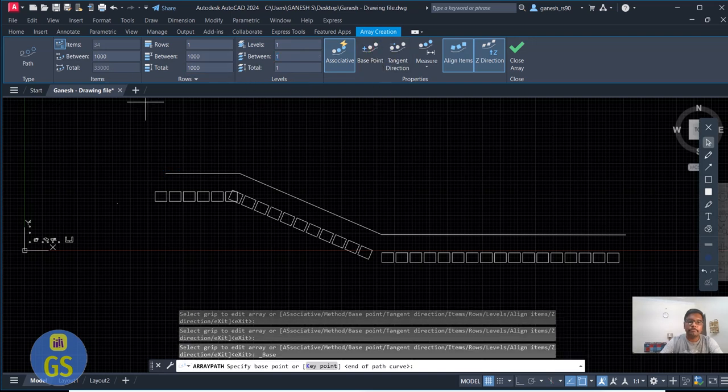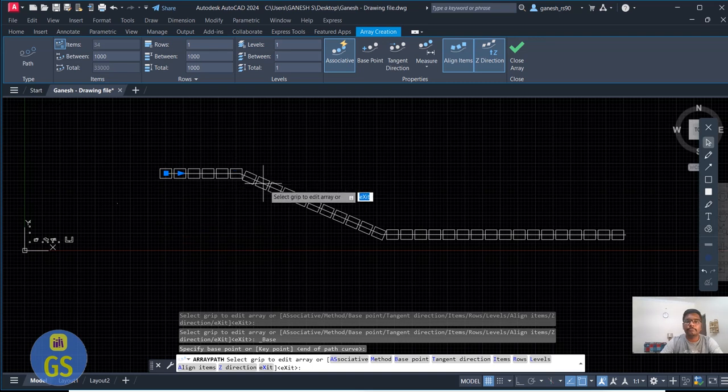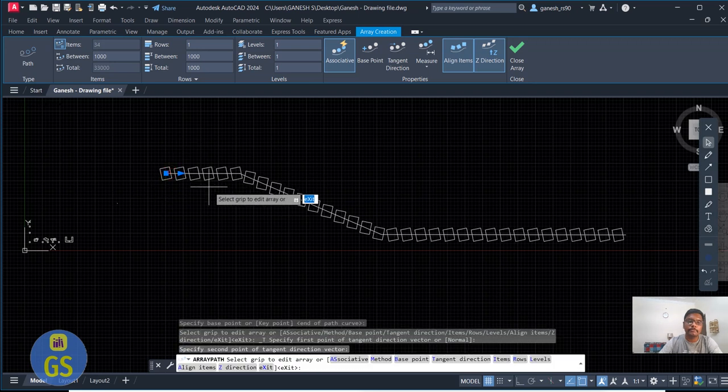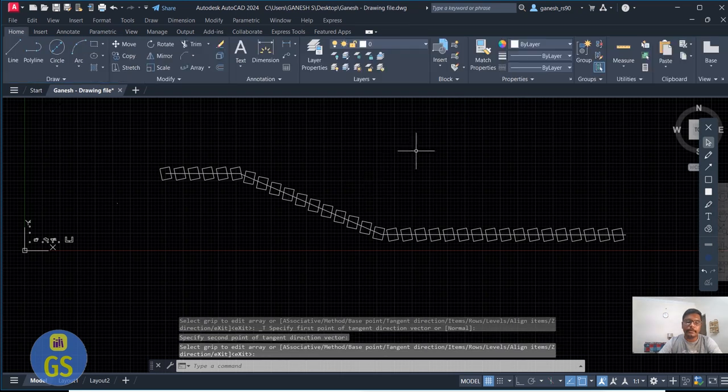If you have some base point, you can select the base points also. With the base point, you can move this object on that exact line also. So some tangential directions are there. You can give some tangential directions too, and then these objects are arranged according to those pathways. So these are the options which you can use in array creations, right?